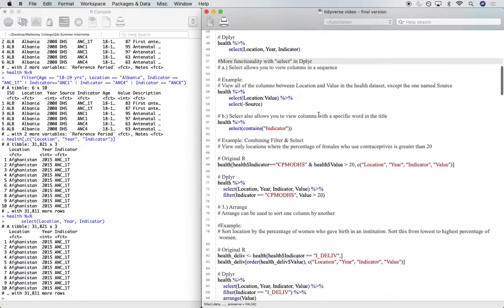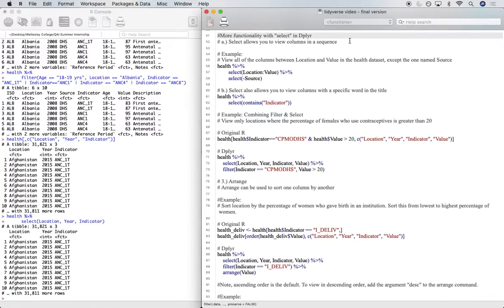Now, the select function in Dplyr is also great to use because it allows for more functionality. So for instance, select allows you to view columns in a sequence. So for instance, if you wanted to view all of the columns between the columns named location and value in the health data set, except for the one named source, using the select function from Dplyr allows you to do this. So first we're going to say the health data set, then select the columns labeled location through value, and then deselect the source column.